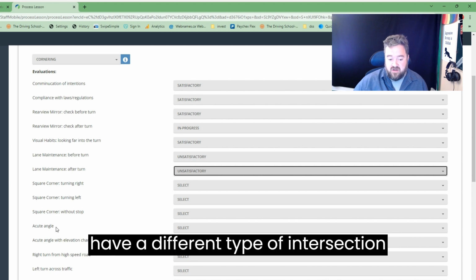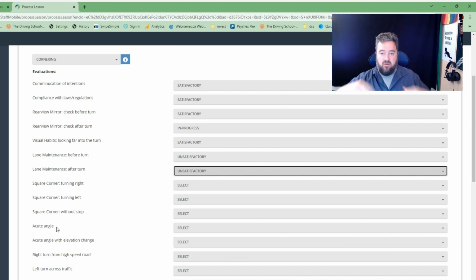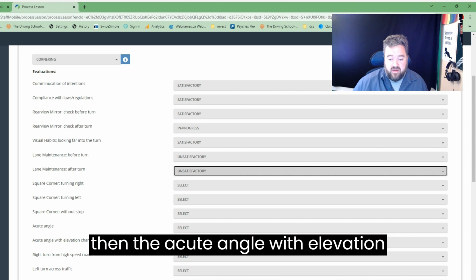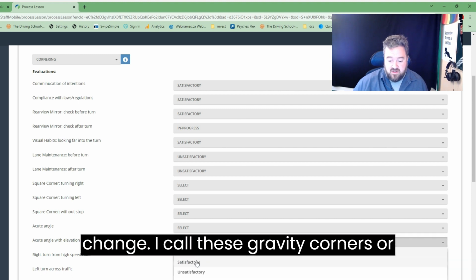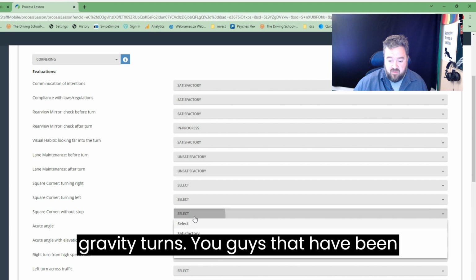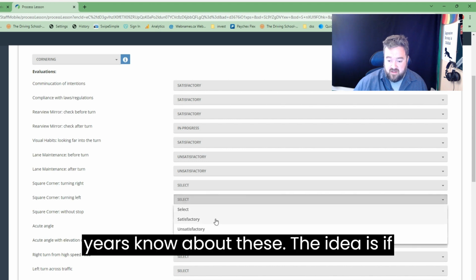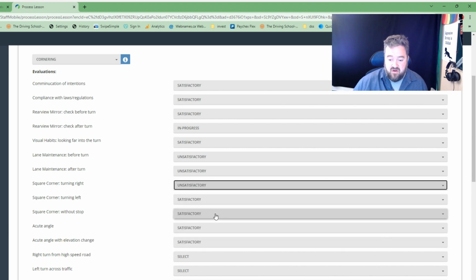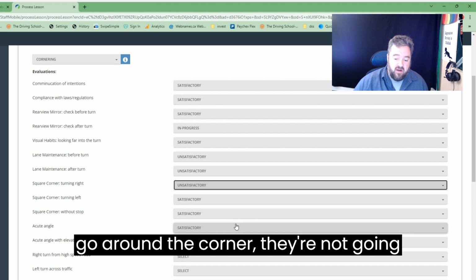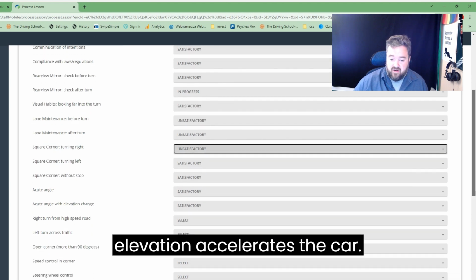Then we also have a different type of intersection with the acute angle. And then the acute angle with elevation change. I call these gravity corners or gravity turns. You guys that have been with me in the car in the last 3 years know about these. The idea is if they're not covering the brake as they go around the corner, they're not going to do it successfully, because the elevation accelerates the car.